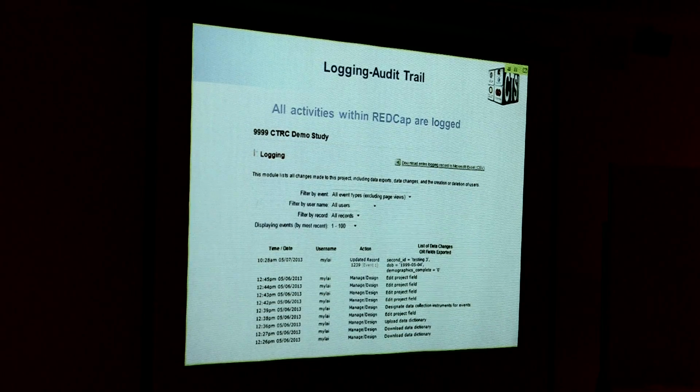And this is what I'm explaining with the logging, the audit trail. As you can see in this example, I can retrieve the logs by certain users. So you can extract the log from your project, and you can see who happened to enter data, or who happened to modify your data, and so on.